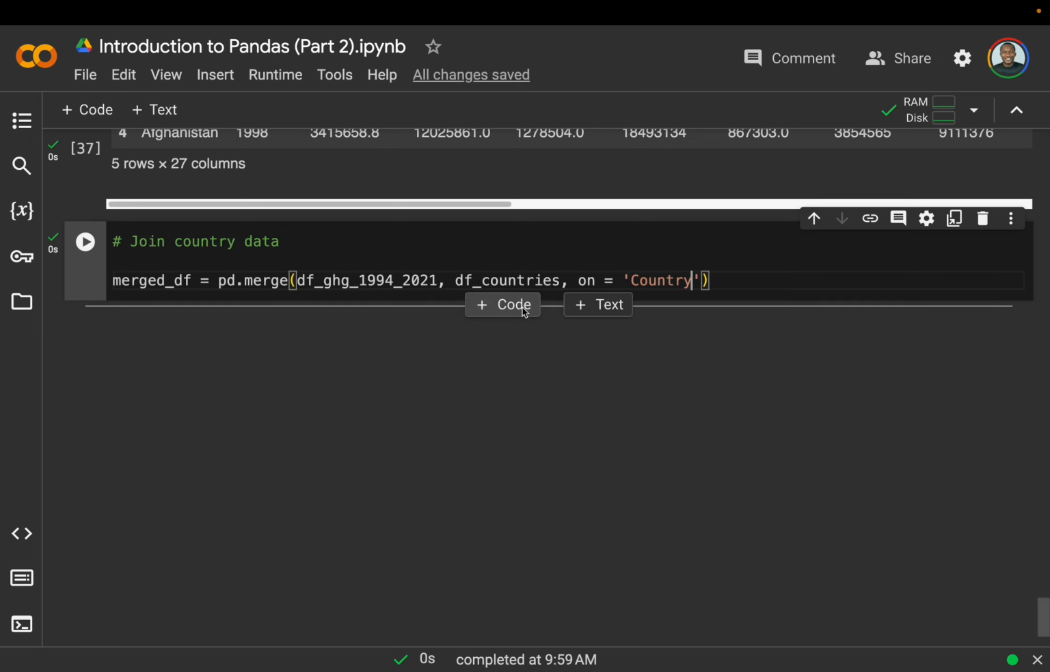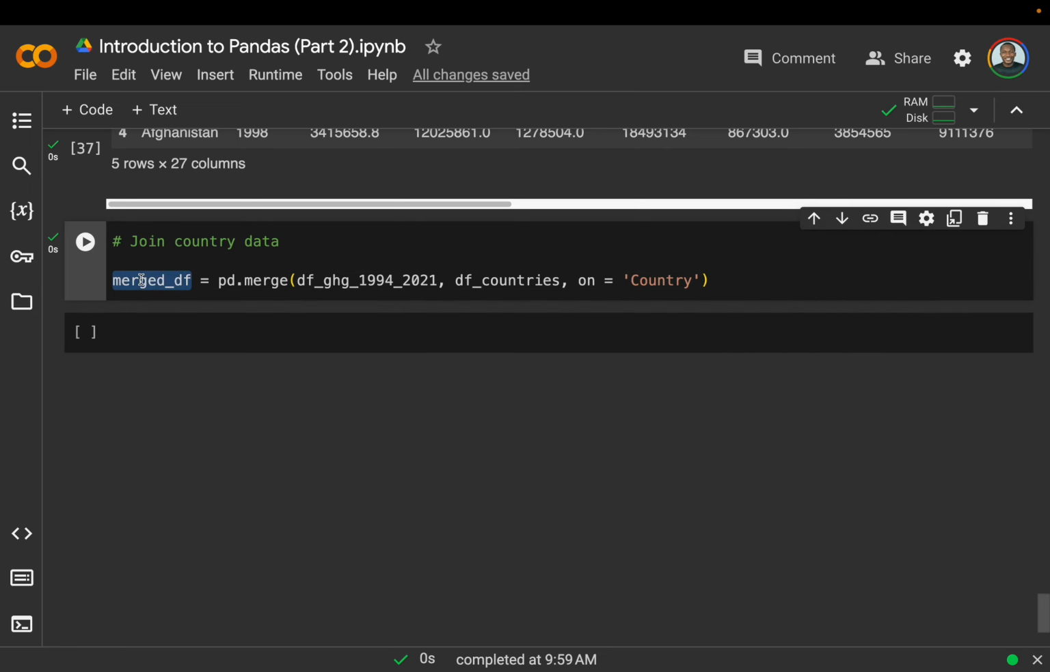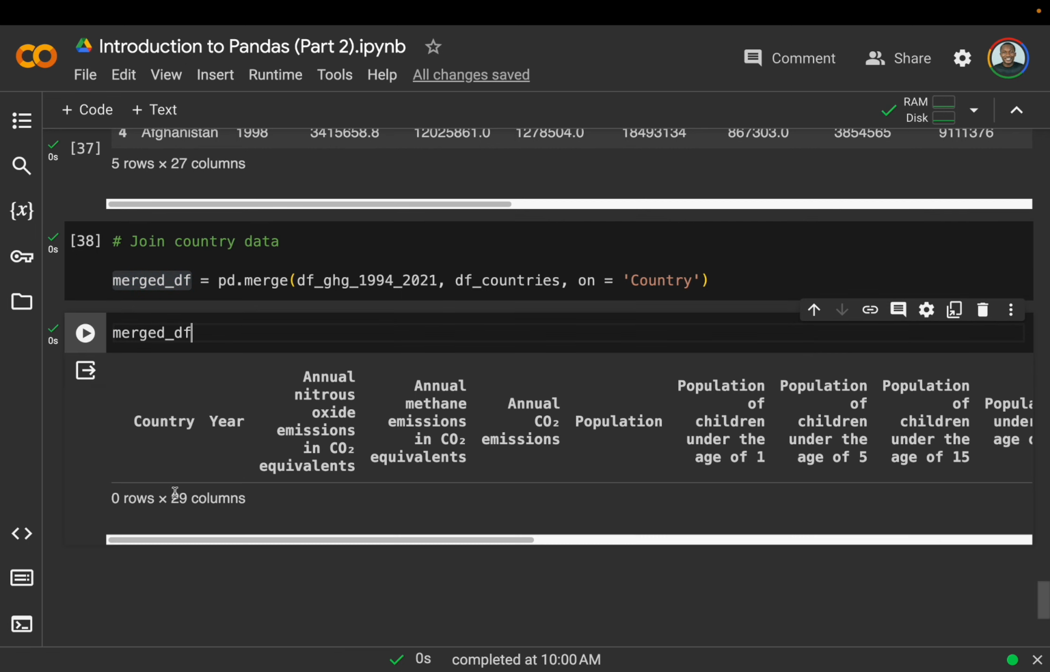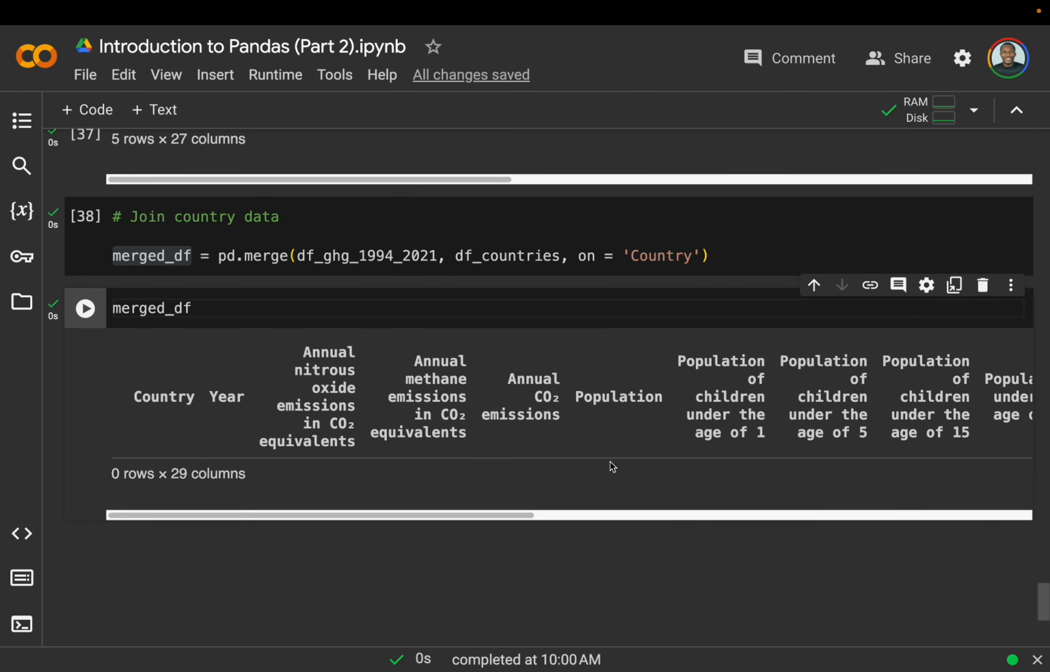Wow, it worked. Let's check. It didn't return any error. Now look at this. Everything is empty. Why is it that way? Why is it returning empty? A lot of times when this happens, the join was done accurately. The problem here is that the way the country in the other data frame is written is different from how it is written in the other data frame.